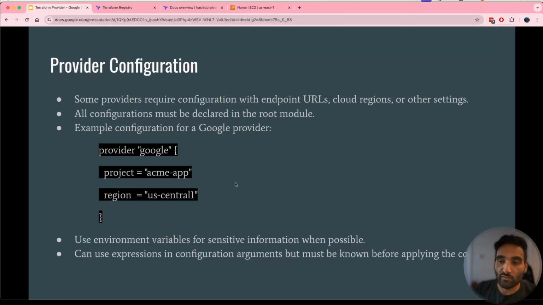Terraform is smart enough to read your sensitive information from environment variables, so you don't have to specify your credentials within your configuration, and that is something against Terraform best practices as well. I will demonstrate what I mean by that when we configure our AWS provider.